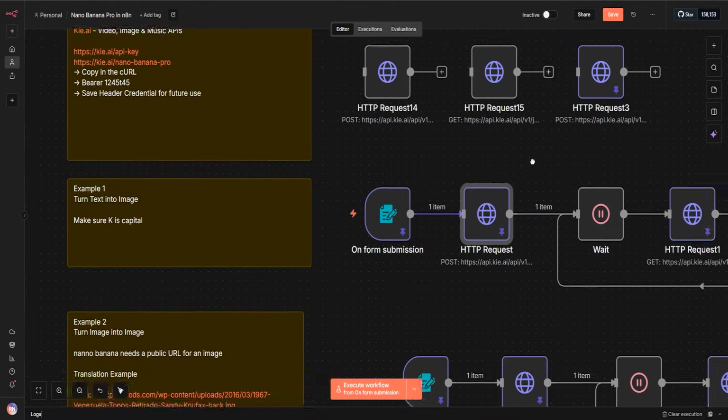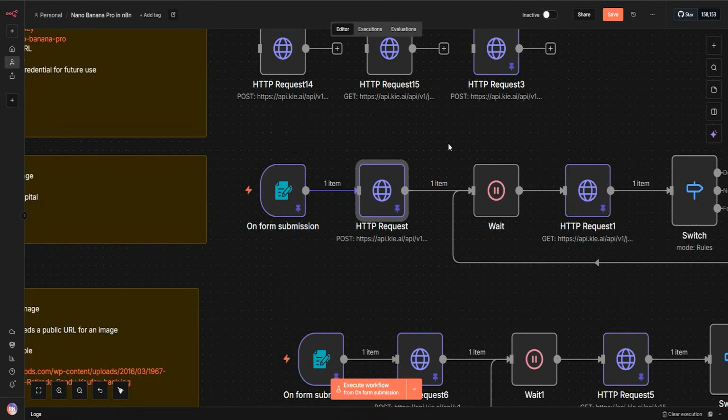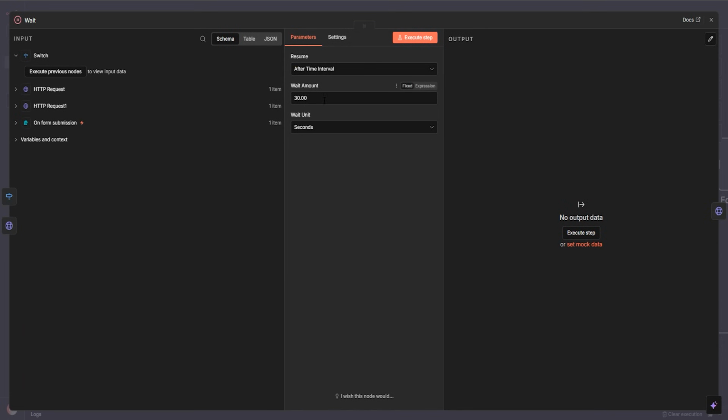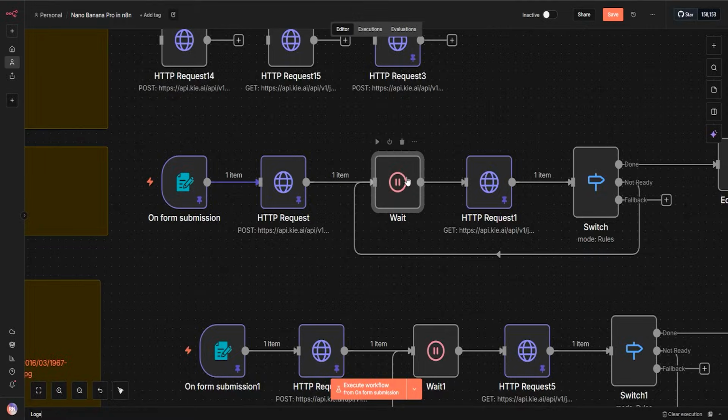Pretty straightforward. Next, it takes time to generate an image. So what we want to do is set up a wait node. Now I put 30 seconds. You can put a minute, 2 minutes. You could even put this lower, but I found 30 seconds isn't even the best time. I'd probably recommend that you put this at least to like 45 seconds like this. I just put 30 seconds when I was initially building this out.